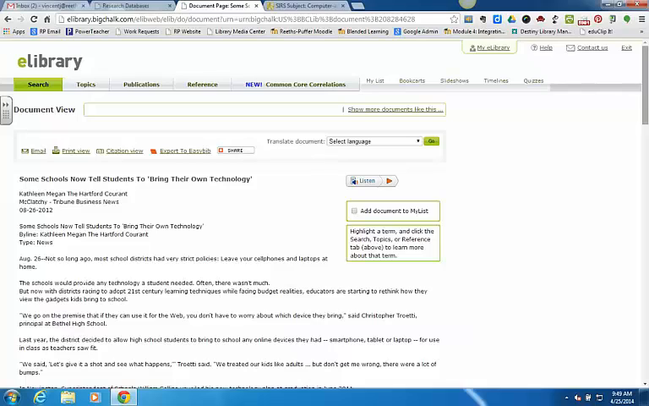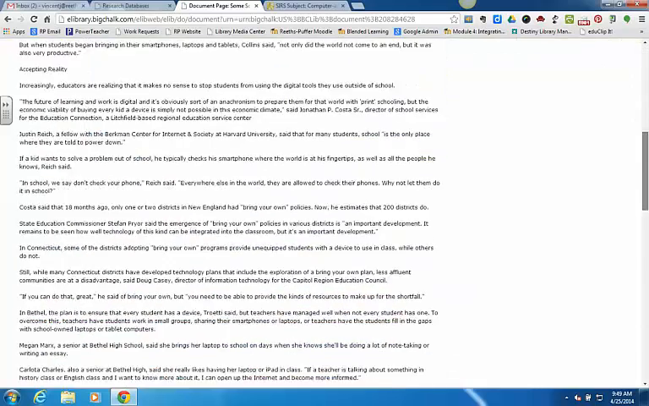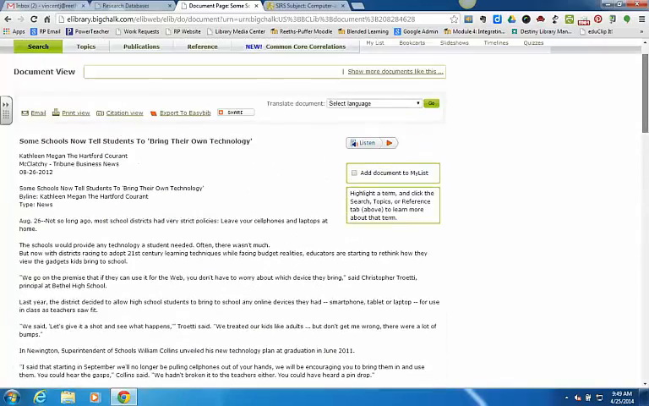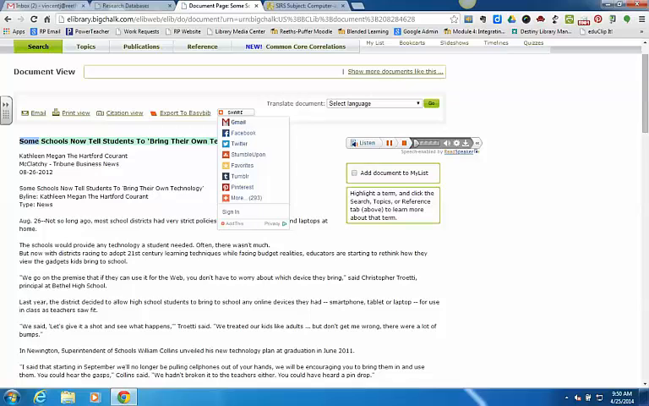Okay, so this is what an article looks like in eLibrary. Again, don't be daunted by the length, because what you're going to see here again is that same listen button, all right, with those same tools. So if I want to change the settings, if I wanted to download it, it is going to read this for me. All right. So, same kind of process.